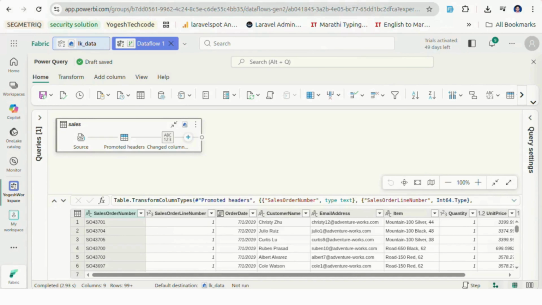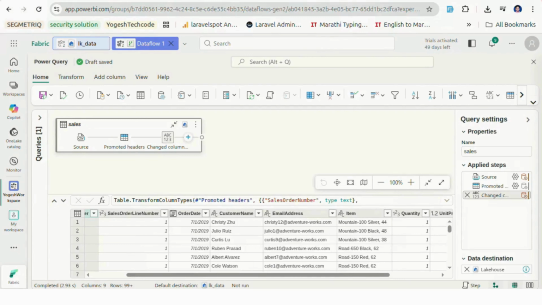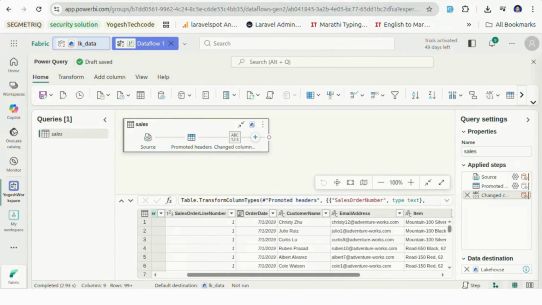Now what the next step is, we have provided all the connection details, right? You can see the preview of our data here. So let's click on create. Now you can see the Power Query window, where the data is displayed in tabular format. On the right side, you can see query settings, applied steps, and source and destination. Okay.